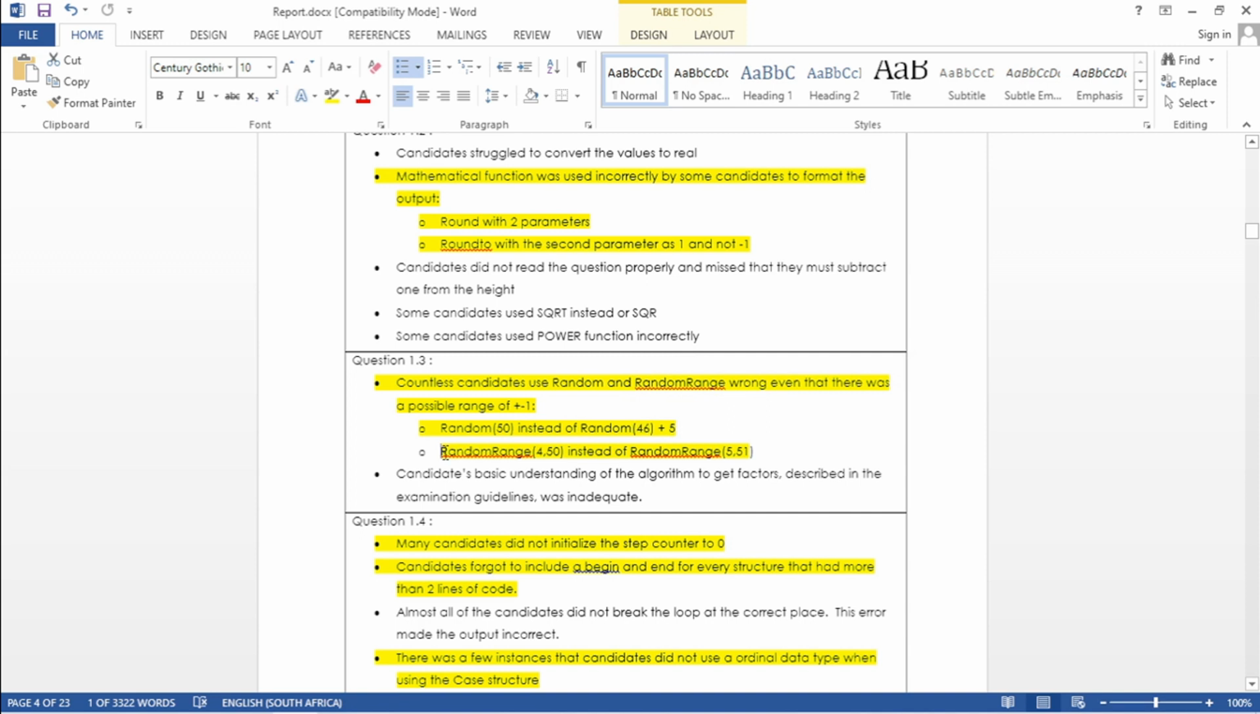Okay, so if you want to use random range, remember you must add the math unit under the uses on top. Okay, with this one, they used 4, 50. That means it will pick a random number between 4 and 49. It will not include a 50. So they should have used random range 5 and 51.